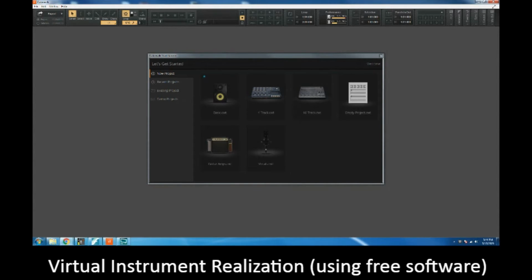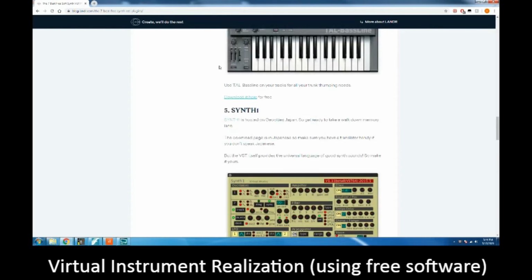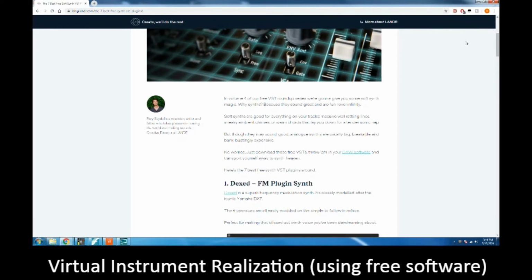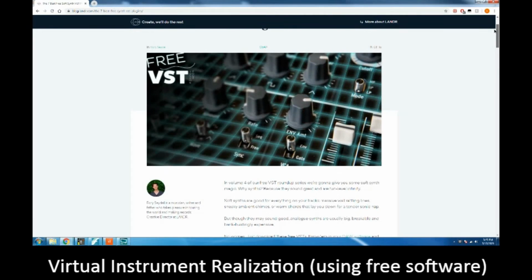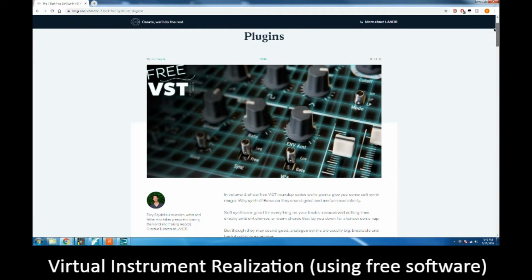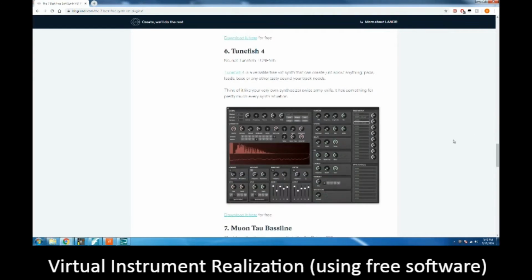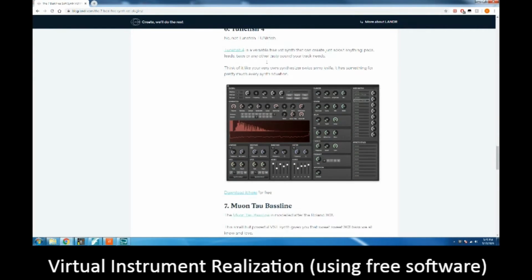I'll pull it up here. It was called the 7 Best Free Soft Synth VSTs. I don't know if I agree that they're all great. If you go to this website, I'll link it in the description down below. I went and chose and messed around with a few of them, but this one, Tunefish 4, works nicely.